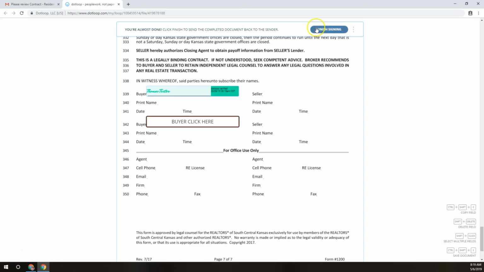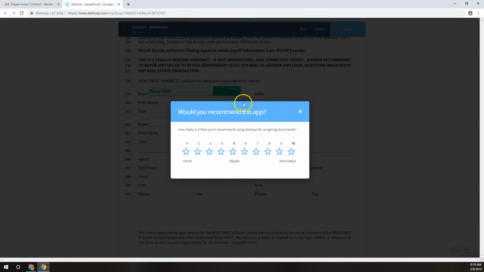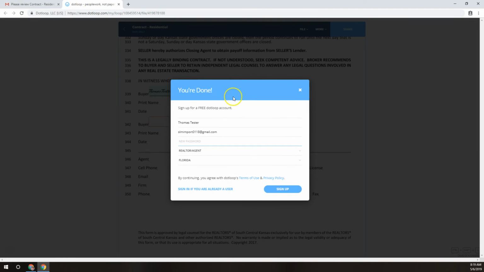And now we've got a new button up at the top that's flashing again that very obviously says finish signing. It says you're almost done. Click finish to send the completed form back to the sender. And that's you, the agent. So they'll click on finish signing, and that's that for them. Now it's going to pop up with whether or not they'd recommend Dotloop, and they can do that or not. I'm just going to close that there. And it's also going to pop up offering a free Dotloop account for them.